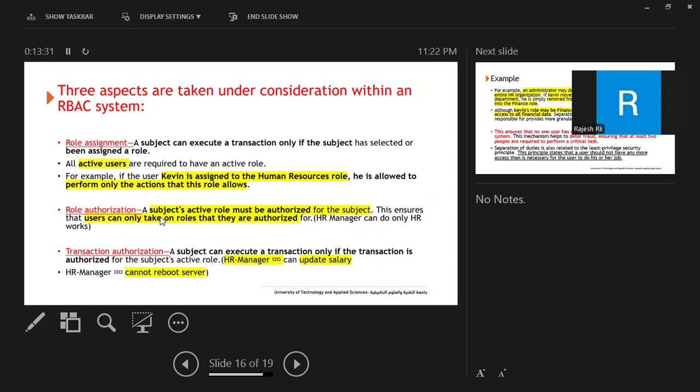Role authorization. When you are assigned a role, you are authorized for particular duties. You are allowed to do some jobs. You have the permission, authority. So the user can take the roles that are authorized. Example: an HR manager can do only HR work. A manager cannot go and do financial jobs, right? So the HR manager has been authorized to do HR-related jobs: recruitment, updating salary details, updating employee details, visa details, like that.